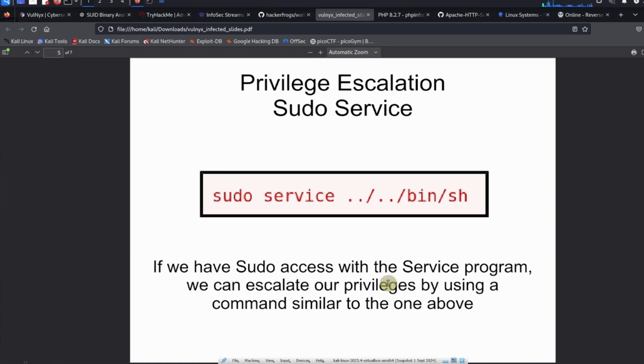If we have sudo access with the service program, we can escalate our privileges by using a command similar to the above. So sudo service, and then we can back out of the service directory two levels, and then access the bin/sh binary, and that's going to start up an sh shell. Because the service binary is running with sudo, it's going to be running as an elevated user.